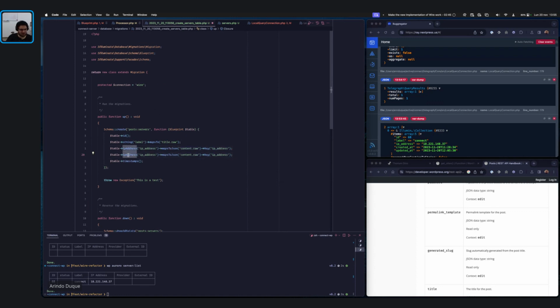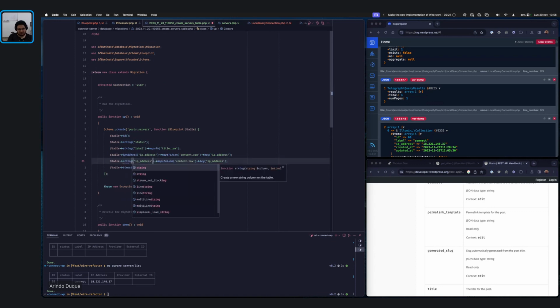So we want to get the status. It's a string called status. We don't actually need to map it to anything, and we can put it here. Then we want the provider, which is a string field called provider. It maps to a JSON, and the key is provider.